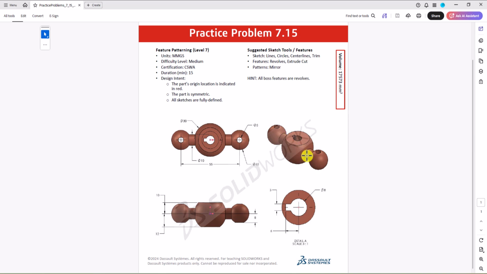What I'm going to do is make these sections using the revolve boss command. Then after that, I will focus on making these cutouts, a cutout on the bottom and a cutout on the top, and eventually I'll make this key feature and these two holes. So with this introduction, let's jump into SolidWorks and start modeling this part.